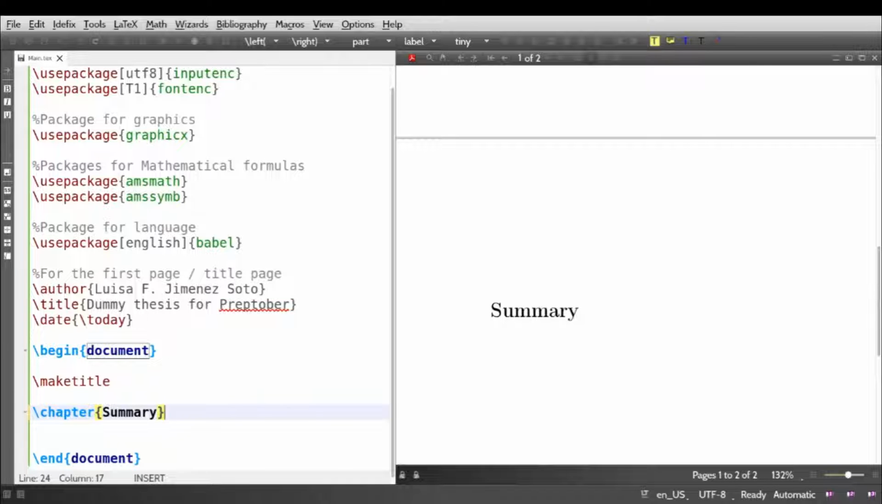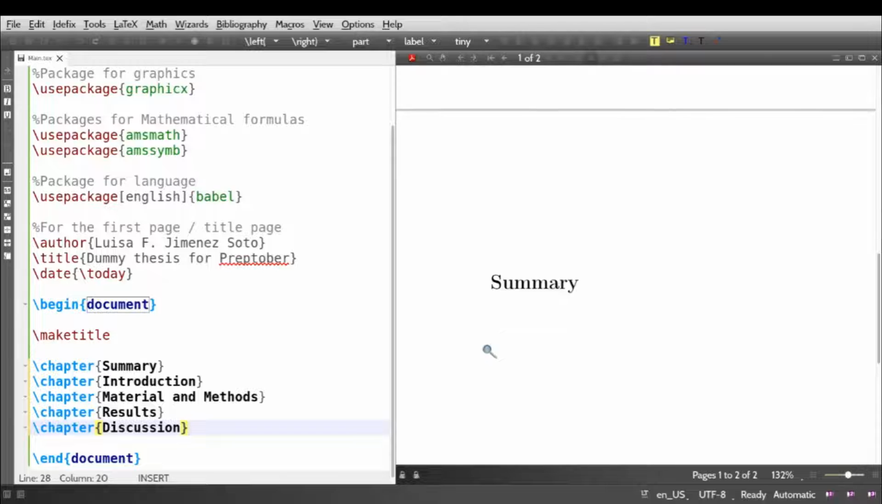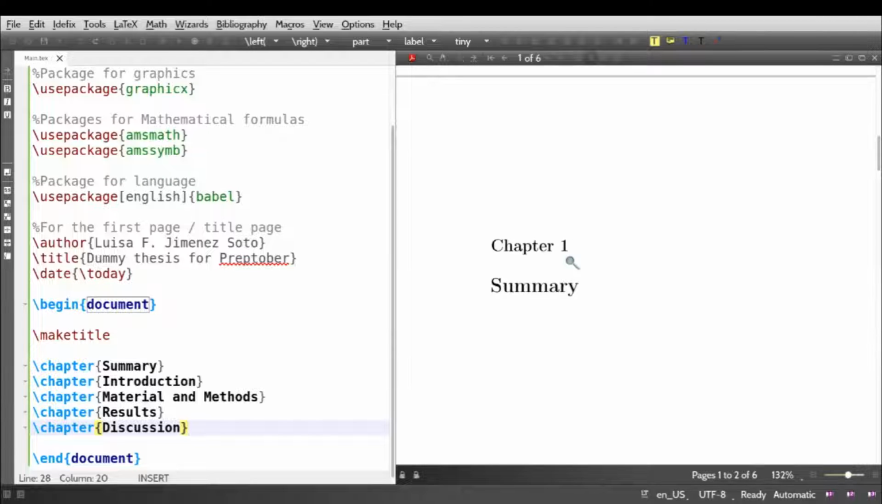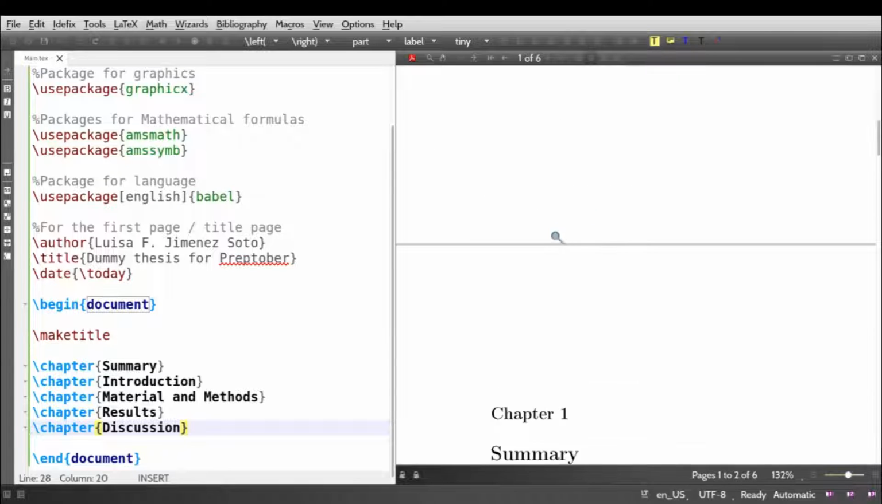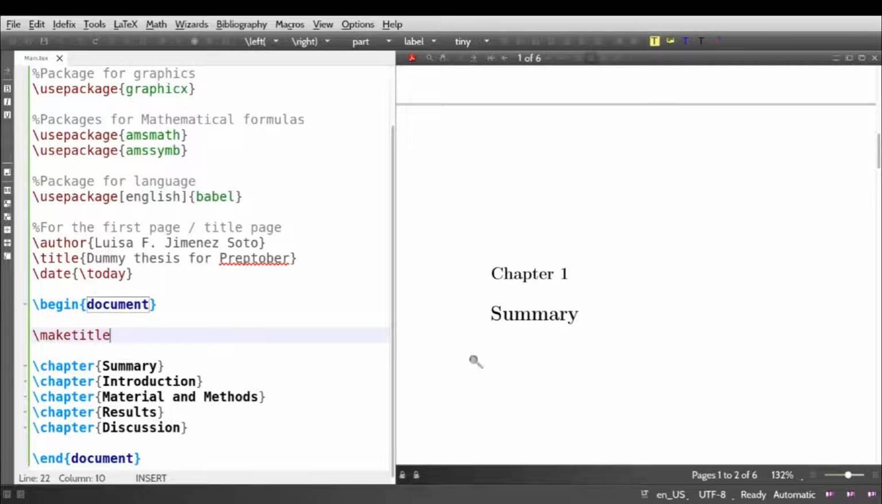Let's do all the other ones. Let's see how they look. Chapter 1, we have our summary. Good. So we have all the 6 pages, including the title. Good. So we have everything.